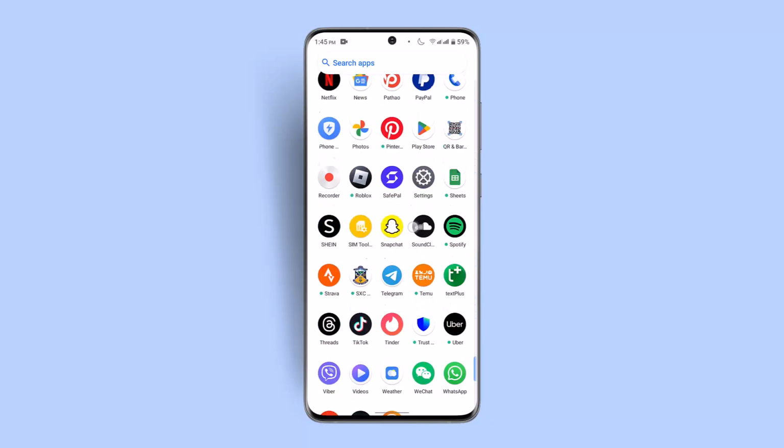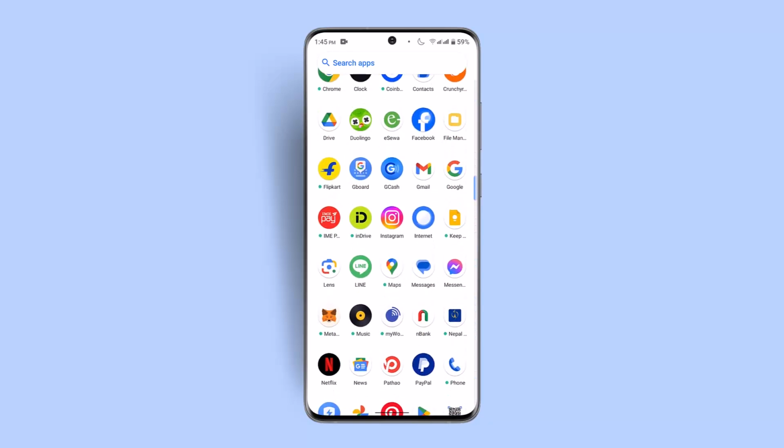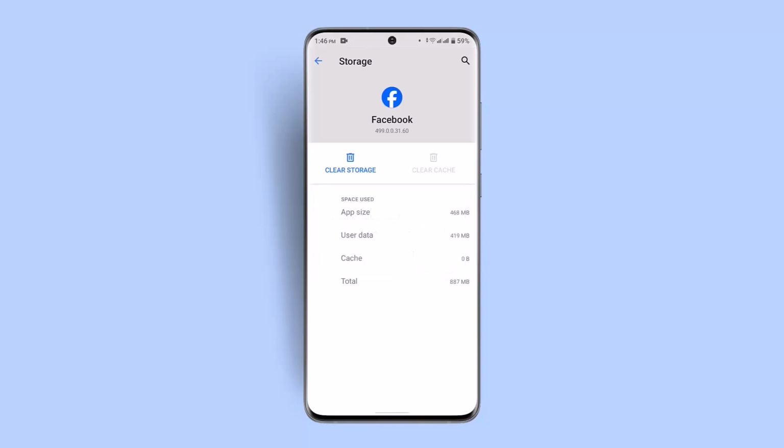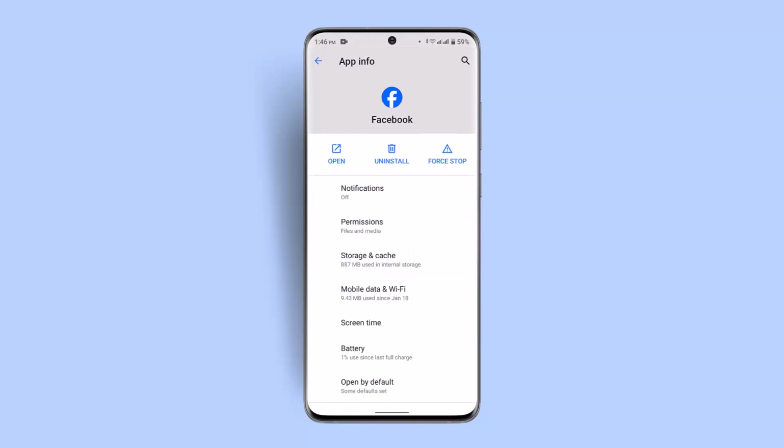Apart from that, you could also long press the Facebook application. Make sure to go to App info and then click on Storage. Now here you want to click on clear cache as well as clear storage. If you click on clear storage, the app is going to delete your information, but if you're sure about it, just click on the delete button and this should be able to fix the issue.